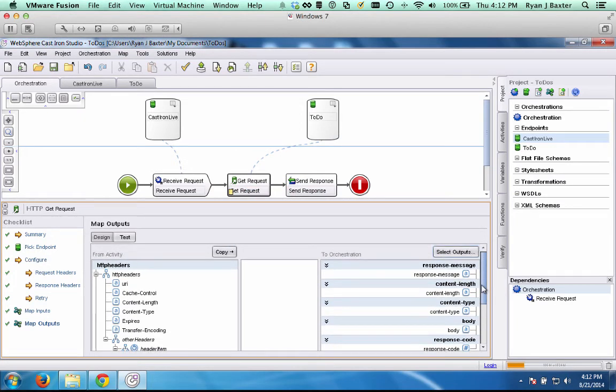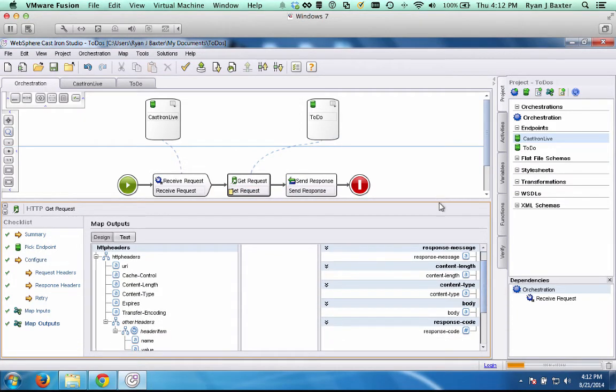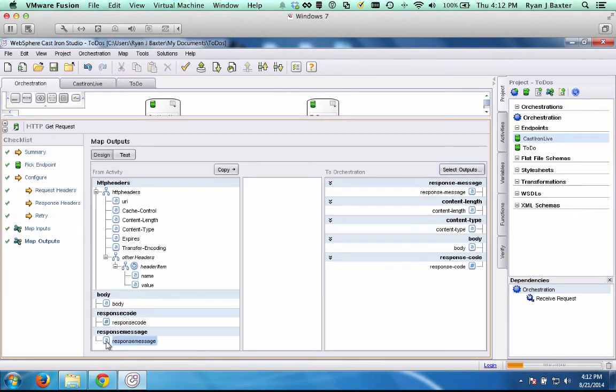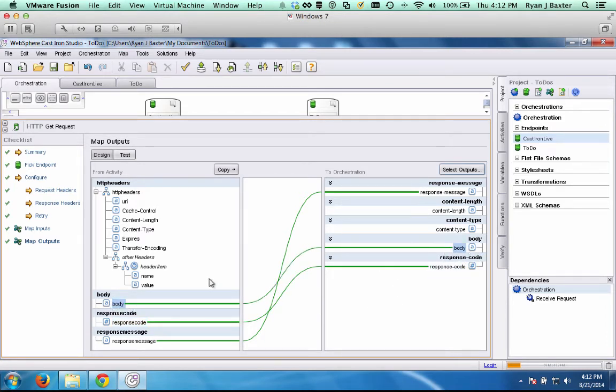And now we can start mapping things over. So let's give ourselves a little bit more room here. Response message gets mapped to the response message variable. So just drag and drop the two. Response code maps to the response code variable. The body responds to the body variable. The content type responds to the content type. Content length goes to content length.